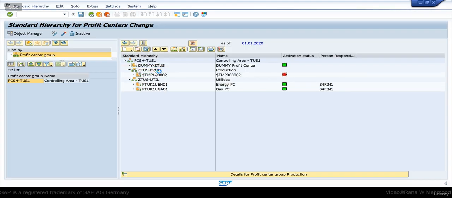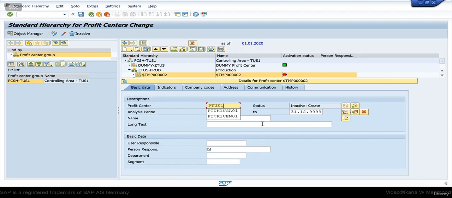If you want to get profit center, then choose profit center. And then enter the name of the profit center. It can be PUK1 utilities, and that is production profit center. I will type PR01. Enter the name production profit center.